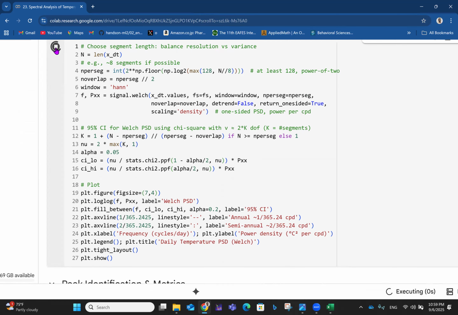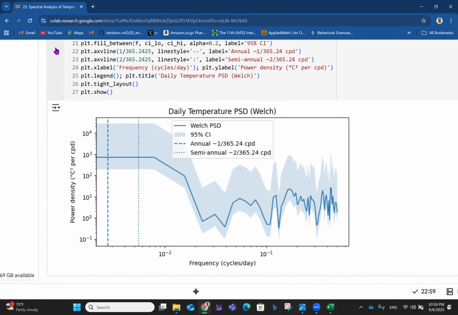We run this now and we see the plot jumping out. That is the data set that we imported. We have the frequency right here, and the power density right here in terms of temperature, degree centigrade squared per cycle per day. This is the daily temperature PSD Welch.